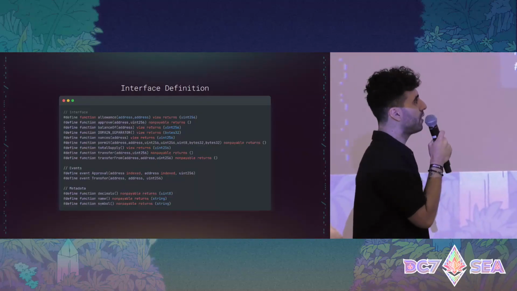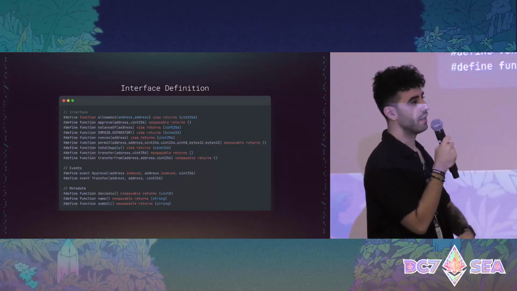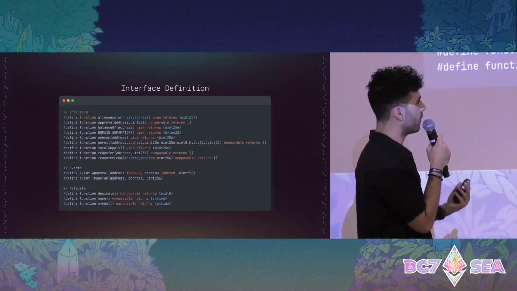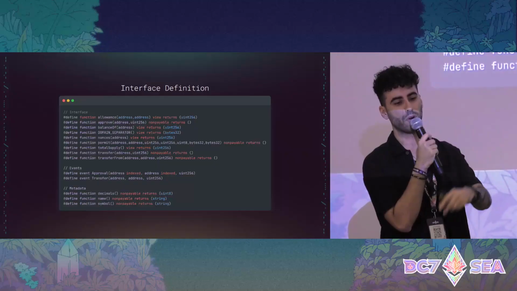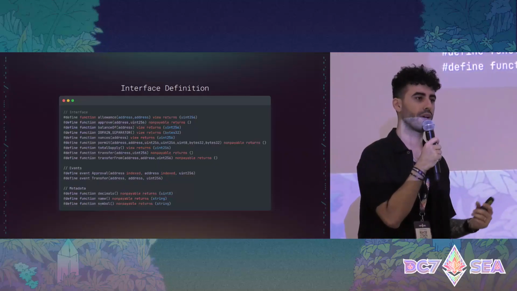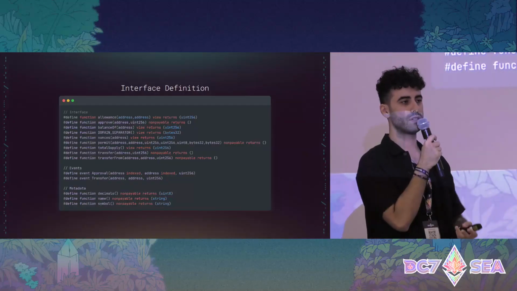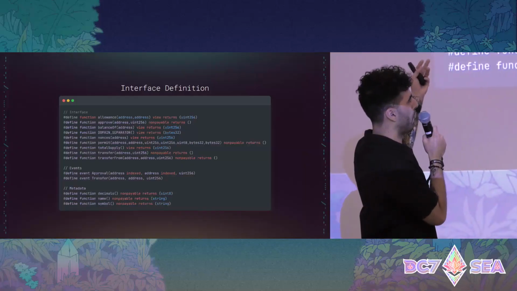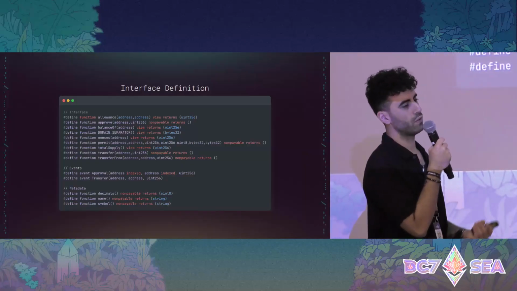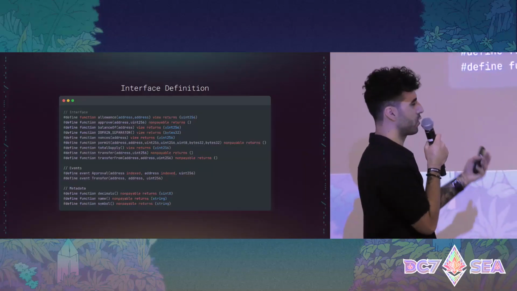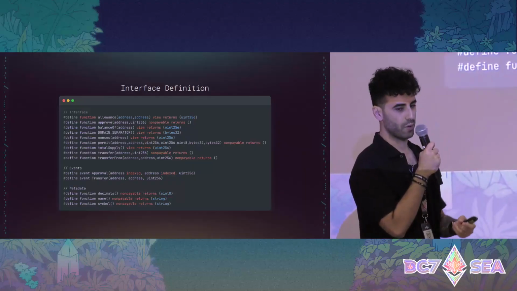So this will be useful in two cases. Either to define a function so people can call your smart contract, or if you want to call another contract, let's say an ERC20, then you can define the transfer function, and then you will use this definition later on to call the contract.